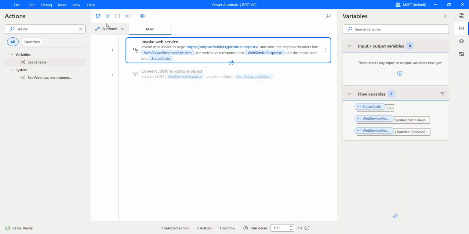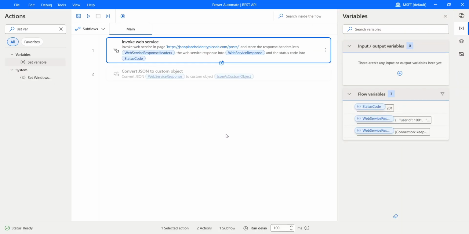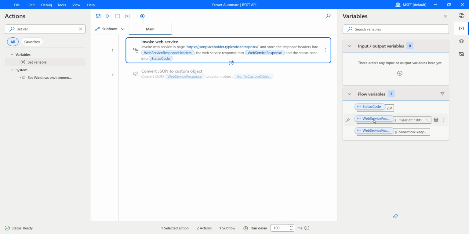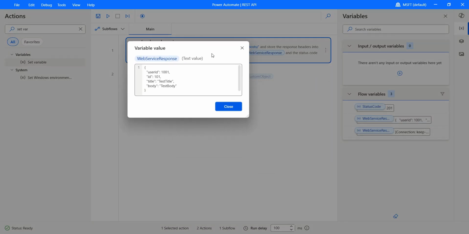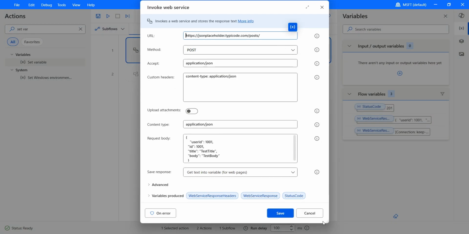Let's save and rerun to see if it works now. This should really work now, and you can see the status code 201. That means it is successfully executed, and you can see we also have got the response: user ID, ID, title, and the body.